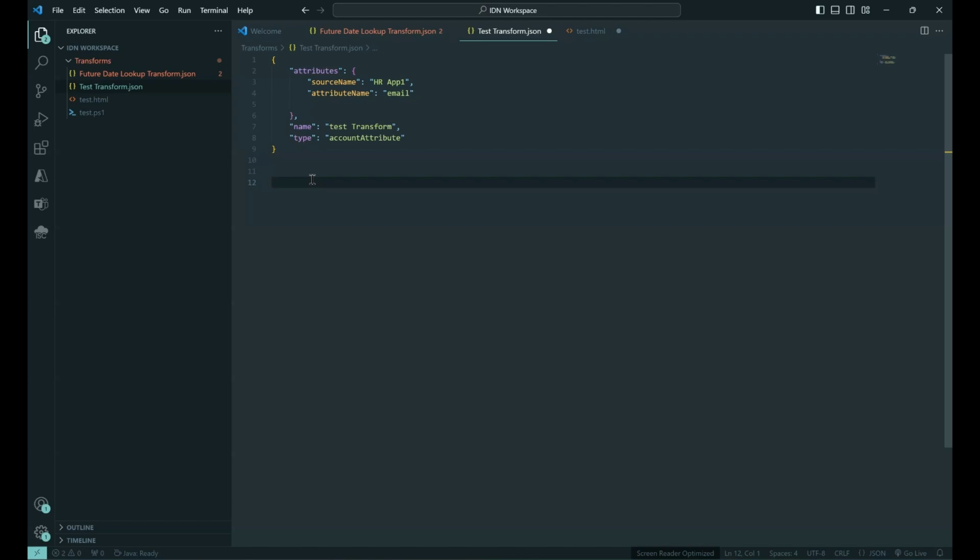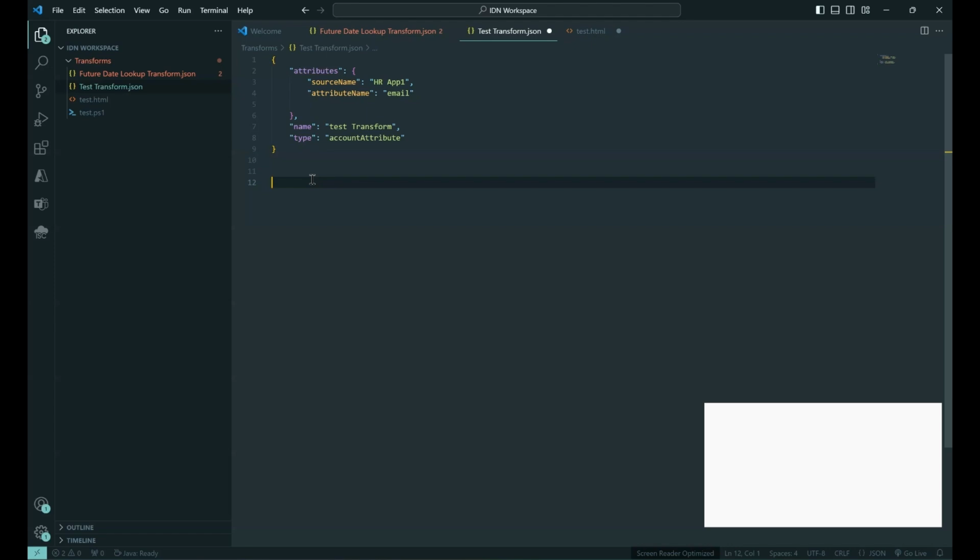So I go to the SailPoint documentation, transforms. There I copy the basic transform, I paste it, and I develop on top of it. But you do not need to do that anymore. You can just type.